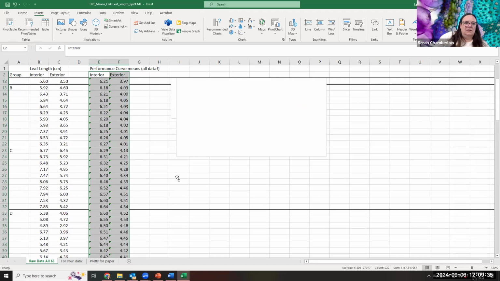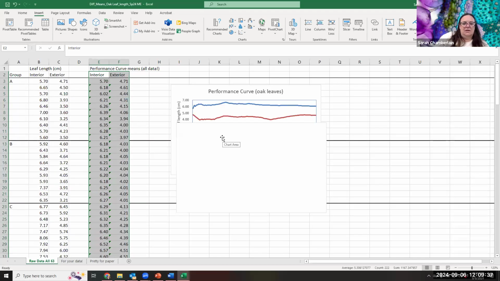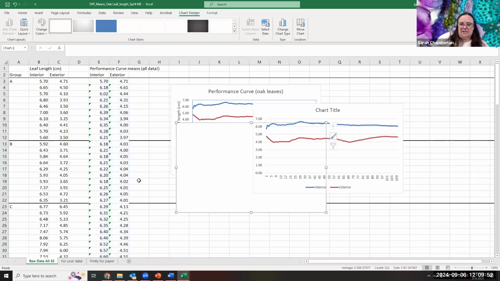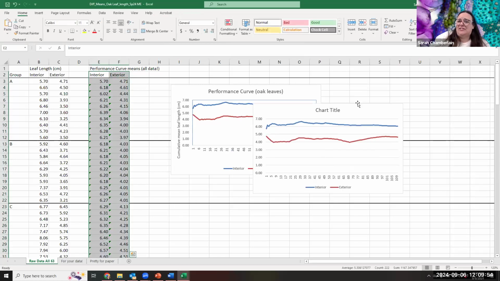You highlight your data, including with the labels. Yeah, so see my labels there? So I highlighted my data. So now I'm going to insert a line graph. Okay, this is the one that I made a second ago that I forgot to highlight my data first.